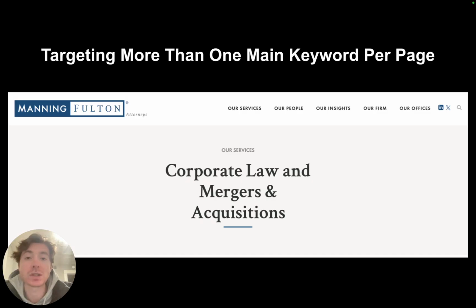Another way of thinking about this is one main keyword is one main practice area per page. You can always create more pages. So if you need to create another practice area page or service page, then you do that. Corporate law should be one page, mergers and acquisitions should be another, business law could maybe be the overarching page, and then within business law you have corporate law, you have mergers and acquisitions, and so on and so forth.